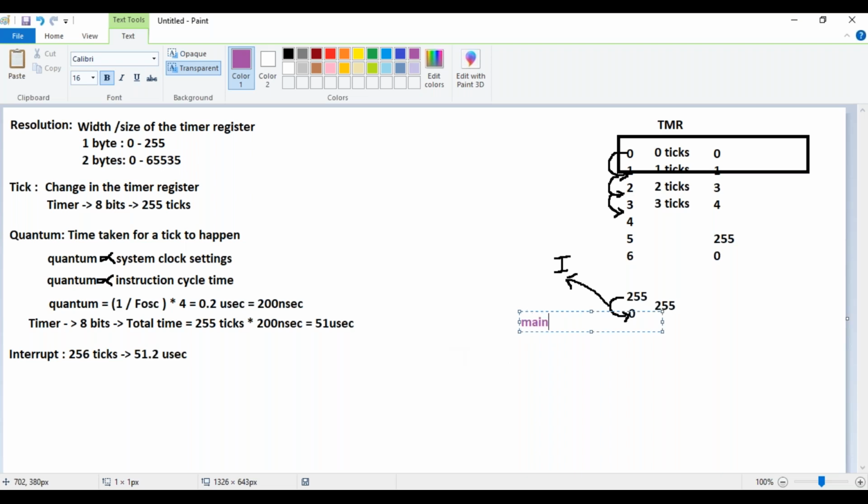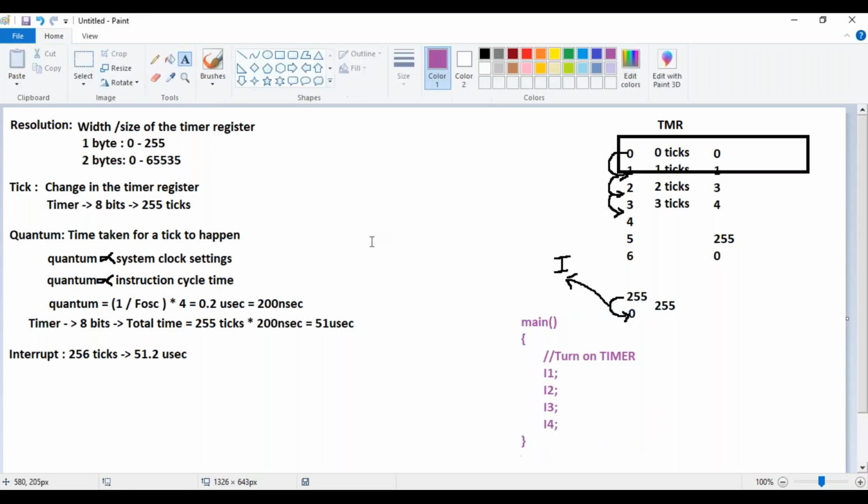So assume I have a main function. As of now, we don't know how to turn on the timer, so I'm just writing it as a statement: turn on the timer. Then assume I have some instructions written: I1, I2, I3, then maybe I4.